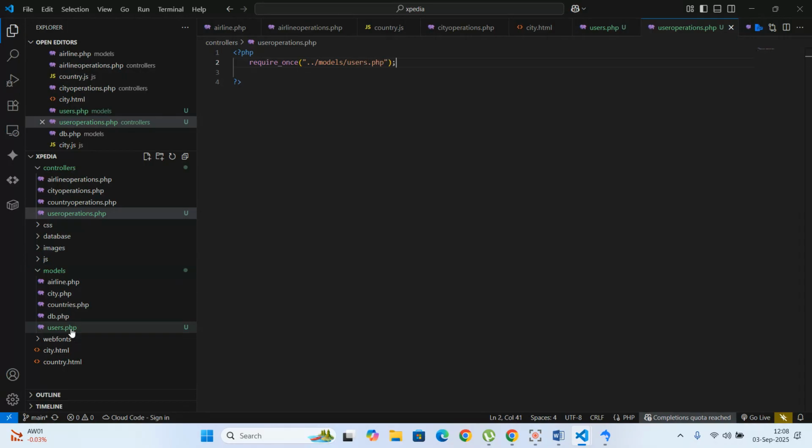Again, I'm just repeating it for the sake of maybe those who did not understand how we did it last time. So because they're not in the same folder, this one is inside controllers. I need to jump outside controllers so that I'm at Expedia. Once I'm at Expedia, I need to go into the models folder. Then, while I'm inside the models folder, I'll get the users.php file over here. So that's the file that I want to load.